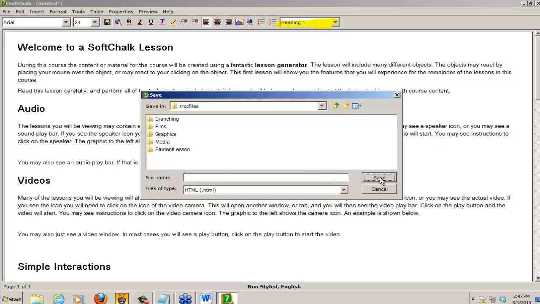Again, we just click on the Save In line, choose Desktop, and then select the TRCC files folder. Then open it. Now we're ready to give this a name. And this is where we have our first rule in SoftChalk, or the SoftChalk 7 program. The name that you use for the lessons you're creating must be all one word. You cannot put spaces in that file name.